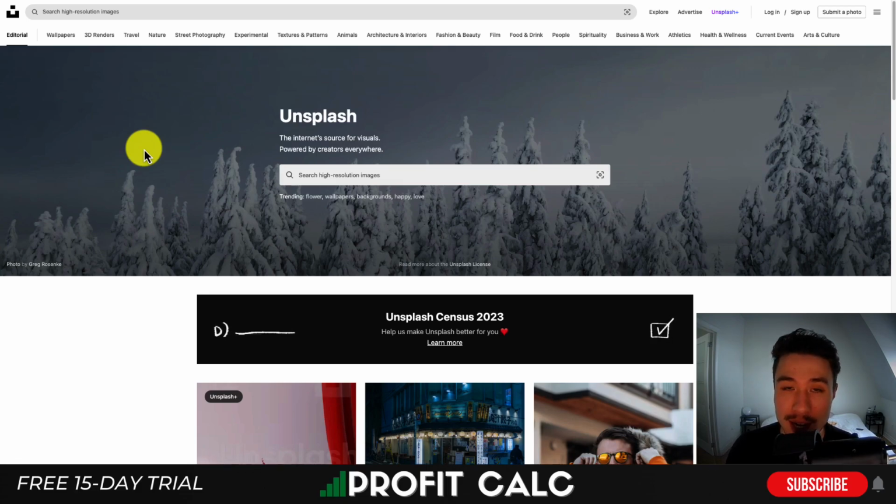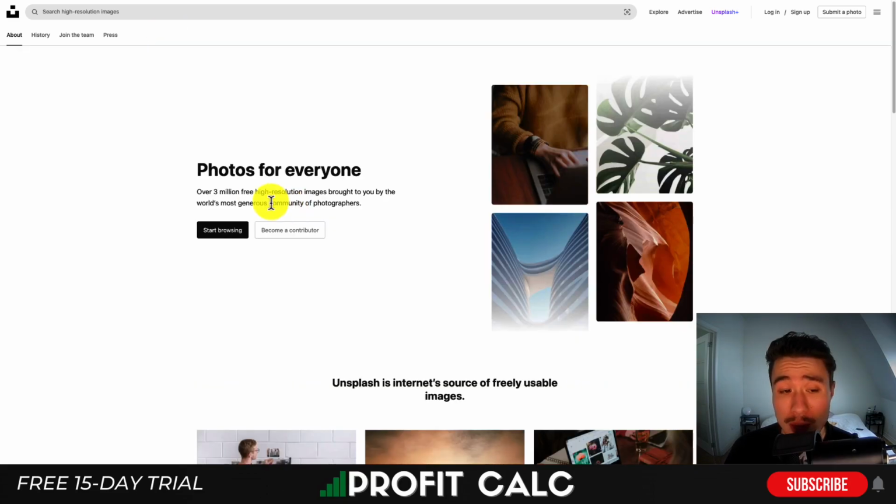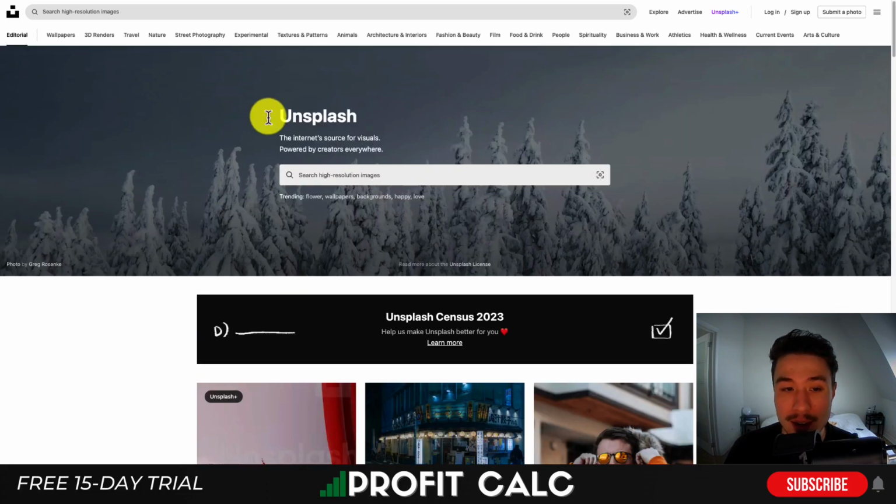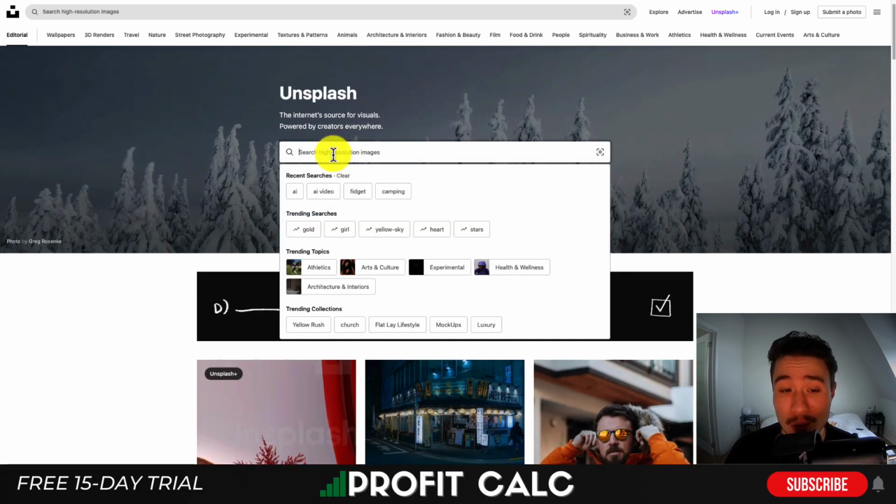So the best site to find high quality images is going to be called unsplash.com. They have over 3 million free high resolution images brought to you by the world's most generous community of photographers. They have over 3 million curated photos and almost a community of 300,000 members. So there's a giant library here, and you simply have to search for the high resolution category you're looking for.